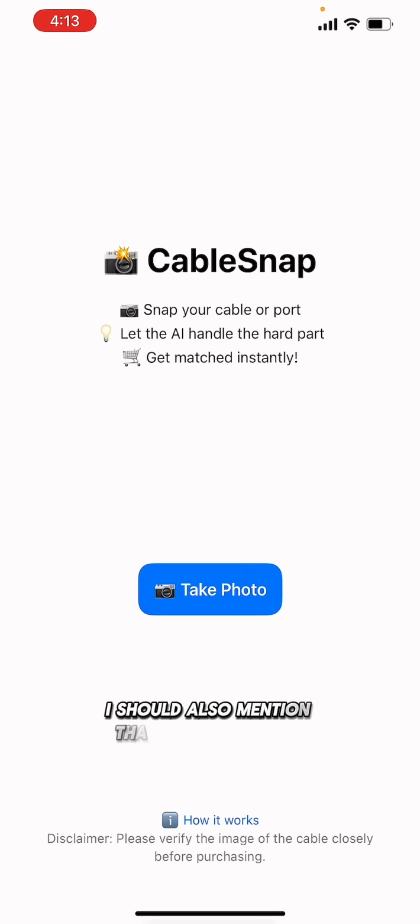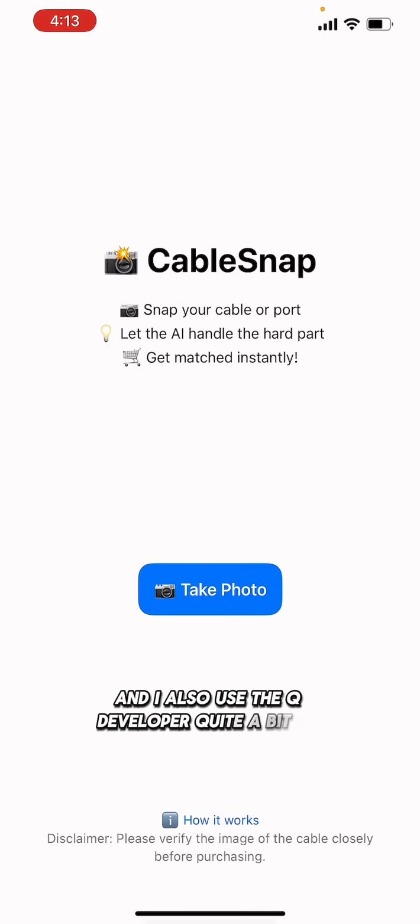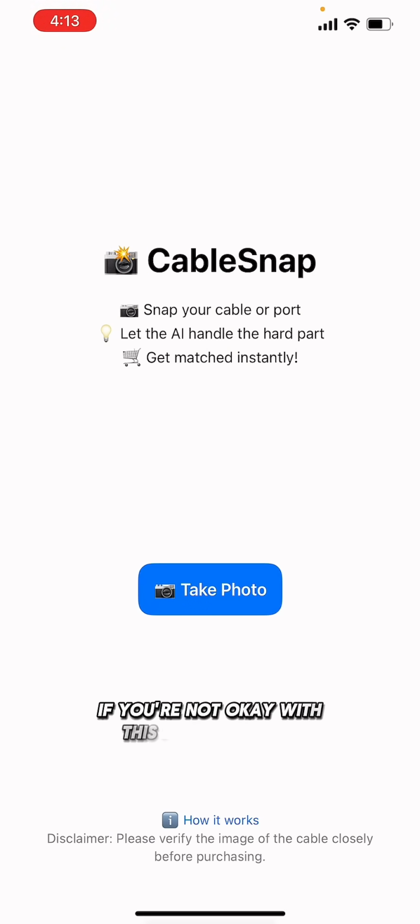I should also mention that given this goal, you all probably recognize that I'm a partial vibe coder. What that means is I do use AI assistants a lot for all my coding needs. Specifically, I use Claude Code quite a bit. I use ChatGPT quite a bit. And I also use the Q developer quite a bit as well. And so I just want to mention that if you're not okay with this particular idea, then I'm not exactly the right person. This is something I use in my classes as well, where I do encourage everyone to be able to use AI assistants for all their coding needs.